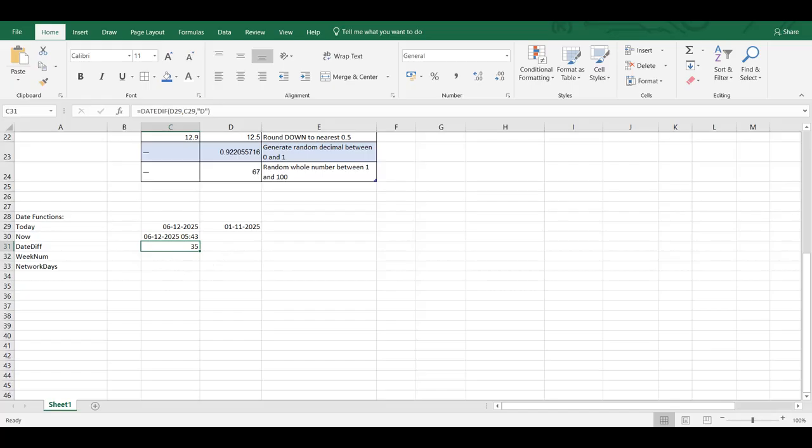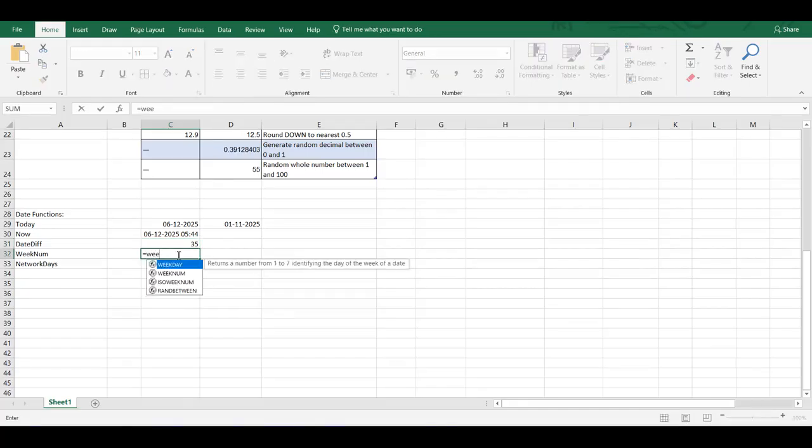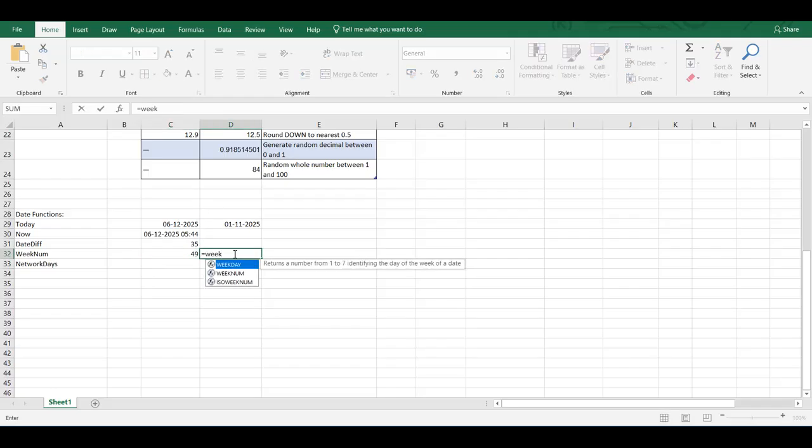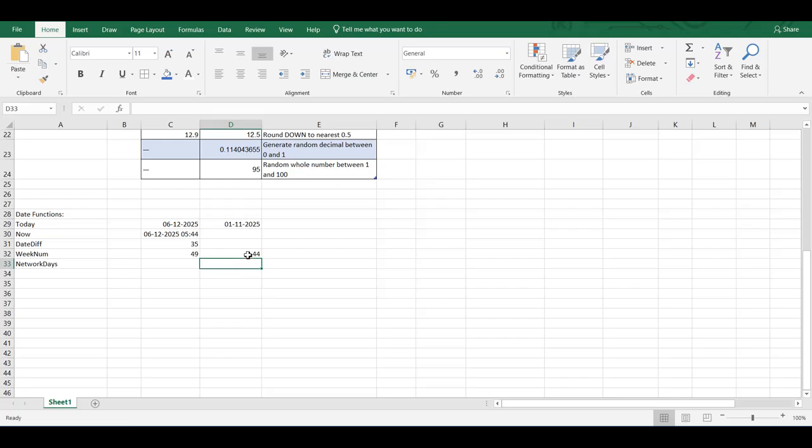Now we will go with the week number. What does the week number do? Week number will generally identify which week a date belongs to. Okay, so it has found it is the 49th week. In the same way, if you want to identify the week number for different dates, you can select them and you will get it. So it is the 44th week. So that is the function of week number.